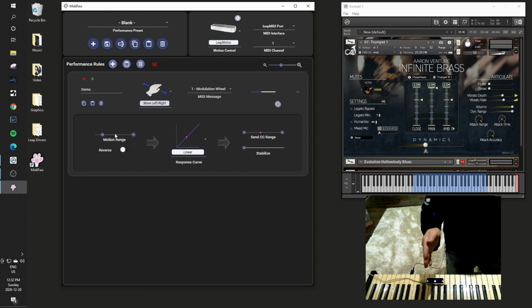I can also make it so that, for example, it's only in the upper half of the range. So I can be working in the lower half of the range, maybe another rule's taking place. And then when I get to the upper half of the range, it starts controlling this parameter. And again, it goes from min to max just within that range. So let me widen that back out.